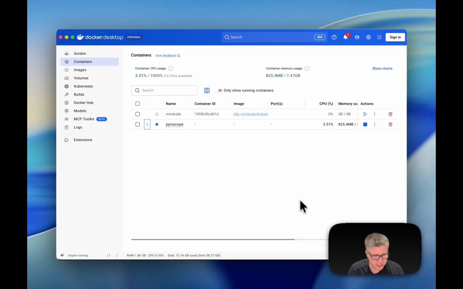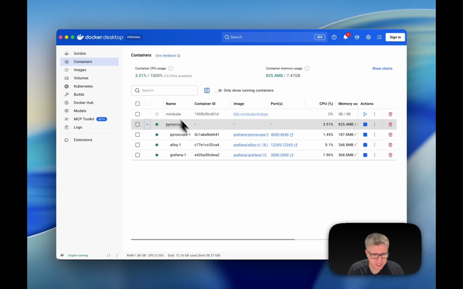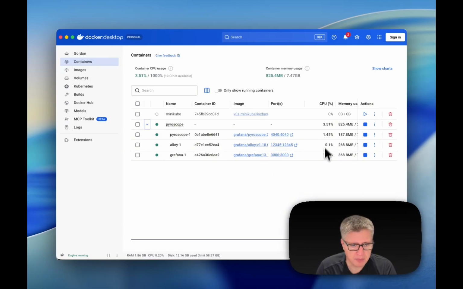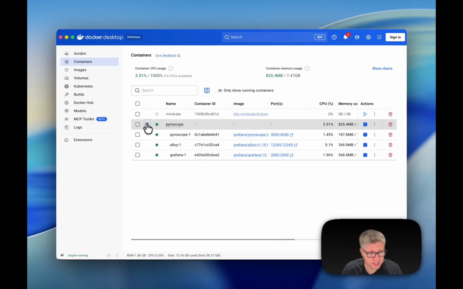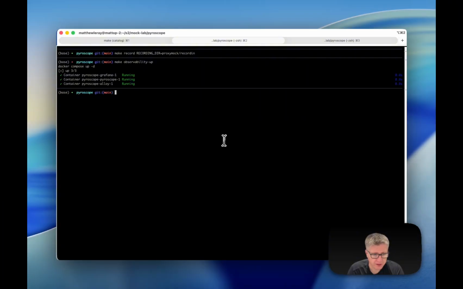Again, you will have your own production instance of this, but in my local Docker Desktop, I see here that Pyroscope has been started along with Alloy and the necessary bits. Okay, so next thing I'm going to do is start that recording that I was talking about.